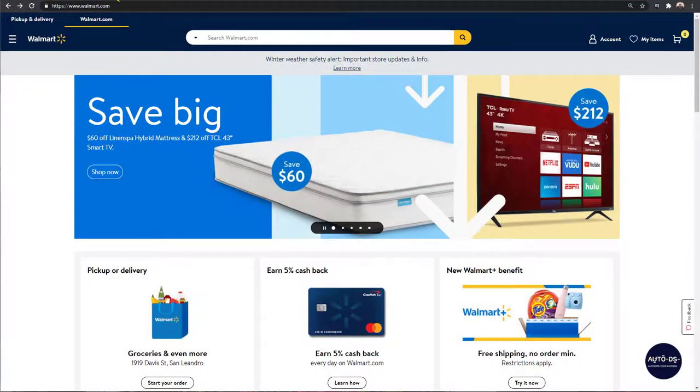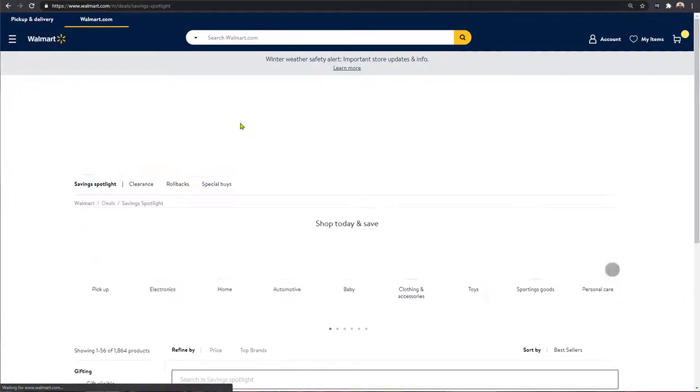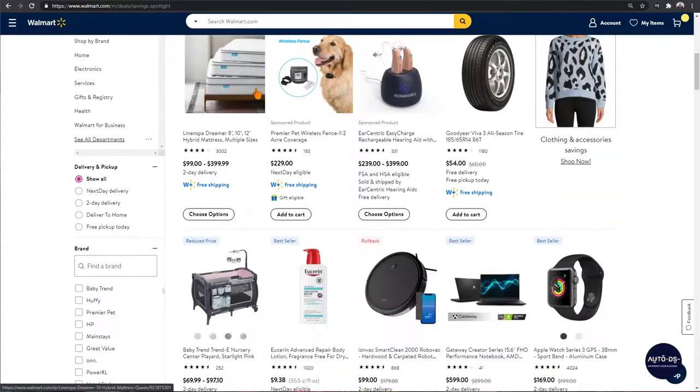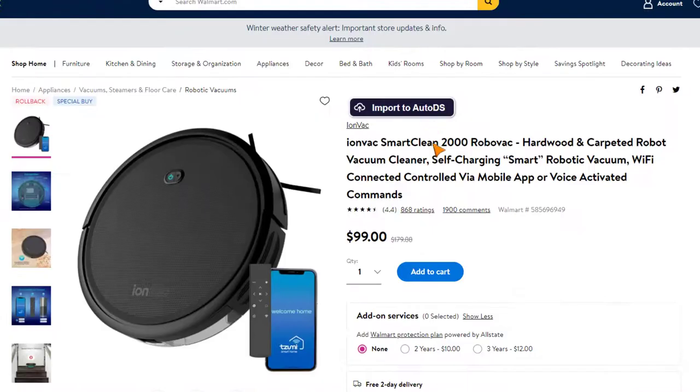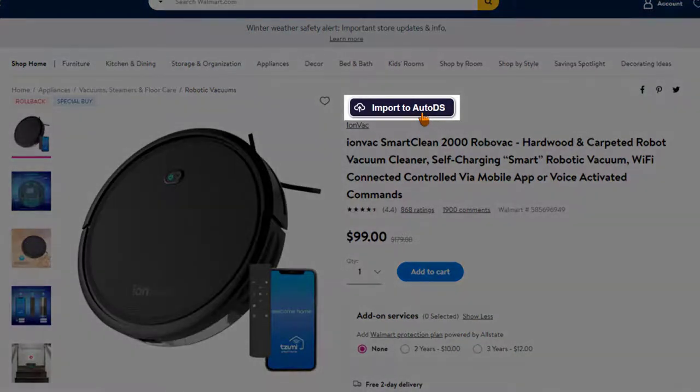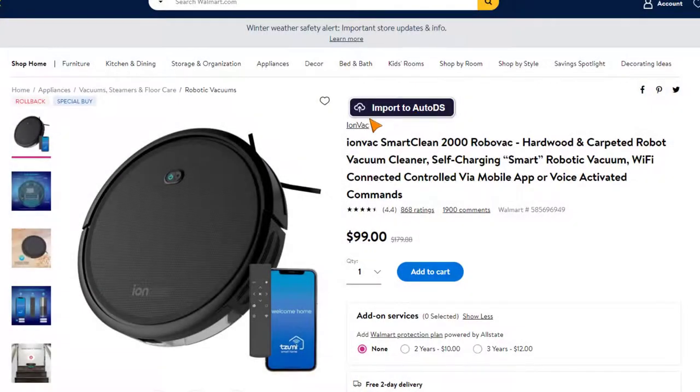To begin, let's head over to Walmart and select a product to add to our stores. Let's click on the big sales that they have going on right now and select a nice product from here that's on sale, like this robot cleaner over here. Now, once we're inside the product page, we'll notice an Import to AutoDS button that's available through the Helper extension. We're gonna click on that, and right now the product is being imported to our store.